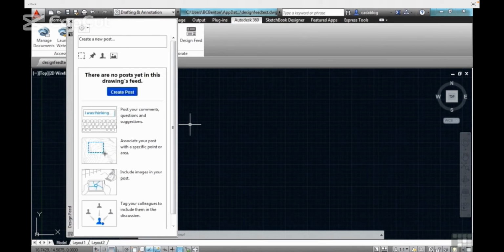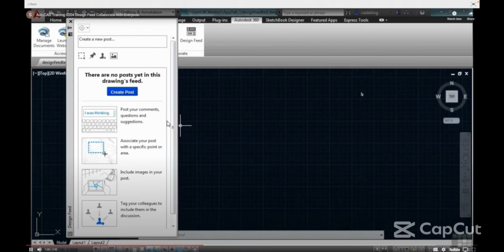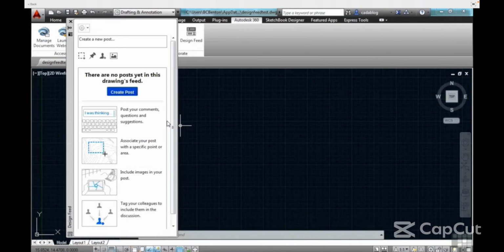Now, Design Feed enables users to communicate through a drawing by adding notes and images for discussion purposes. You have to be logged into your Autodesk 360 account to use it, and the file has to be saved in there as well. When you're using it, though, it will display this palette here, where you can share messages and images, notes, things like that with your colleagues, clients, consultants, or anyone else that you need to. Posts will appear with related drawings on a desktop, on the internet, or on your mobile device. These messages and images can be associated with a specific location in your drawing or just in general.